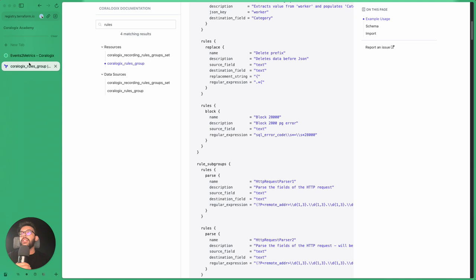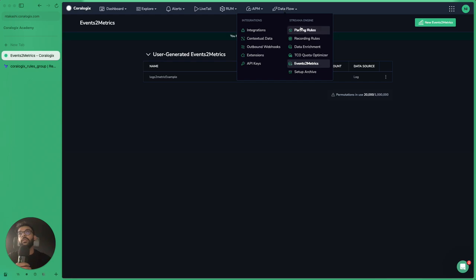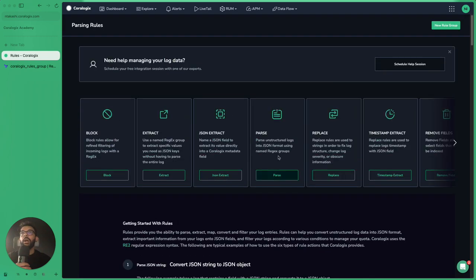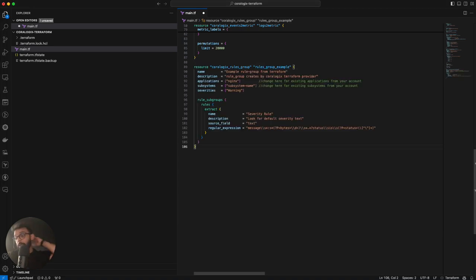So besides that, if you go to the account we have been using, we can see the event to metrics defined here. And then if you go to data flow and parsing rules, we don't have any here. Well, let's create our first rule using the Coralogix Terraform provider. So I will switch back to the VS Code. And as we did before, I will copy paste a few things over here. Okay, so we are going to create our first rule.